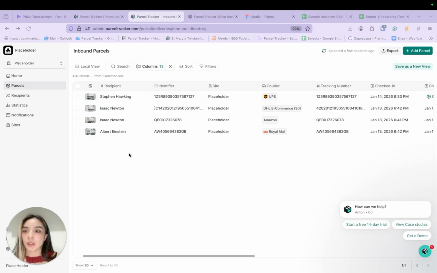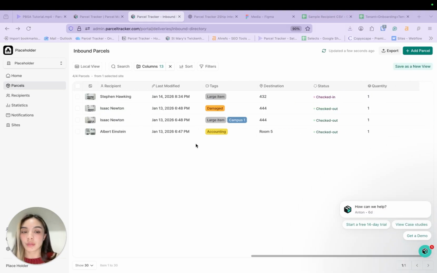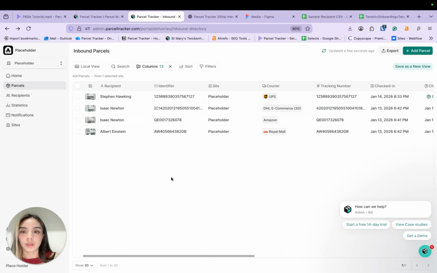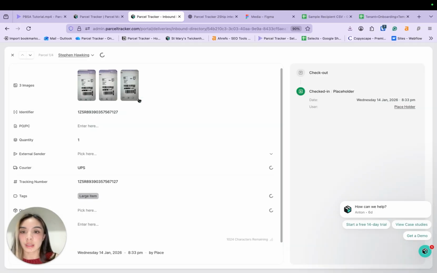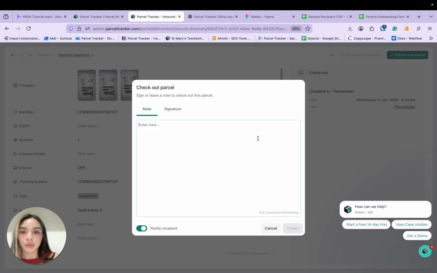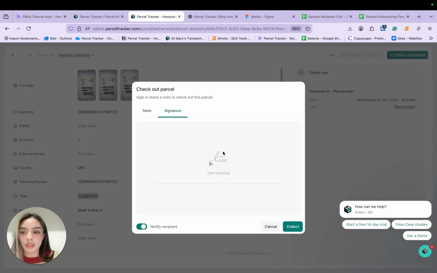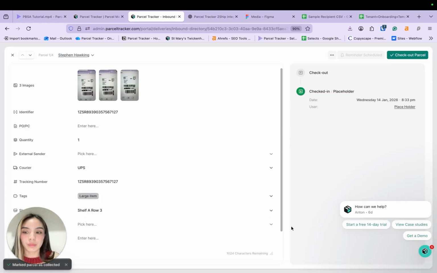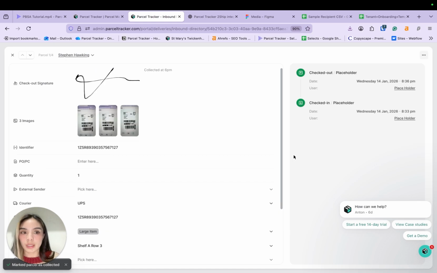You can even check out parcels from the Parcels tab. So in this tab, you'll see all of the parcels that you've checked in and that they've been checked out. To check out a parcel, all you have to do is hover over the name field and select Open. And click on the Check Out Parcel button. You can add notes. And even add a signature. Collect. And the parcel will have been marked as collected.